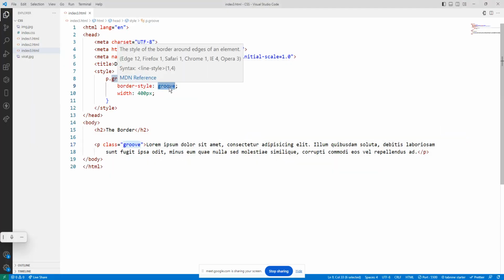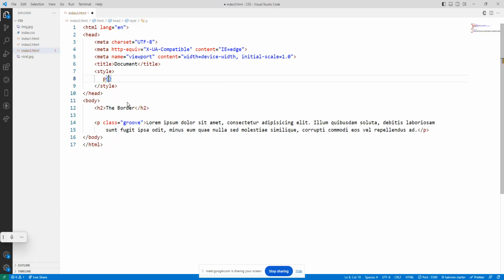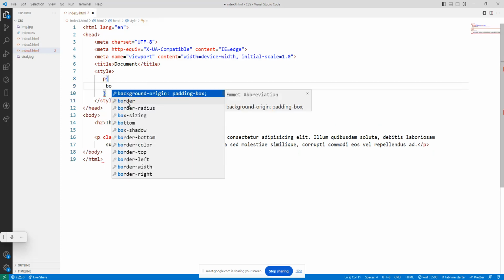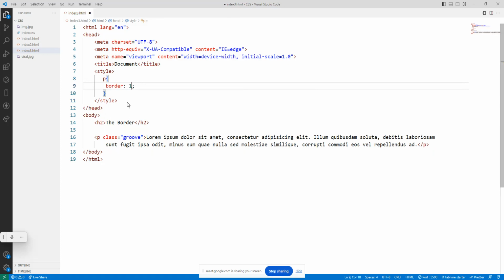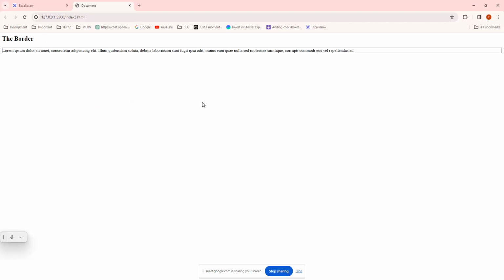If you want to make a solid, already we have discussed the solid. Okay. So you no need to worry about all those things. Just have an idea about the different types of borders we can do. So one standard we are going to do is p open close brace border: 1 pixel solid, whatever the color you want, black or blue or red or anything. So this is how it will work.